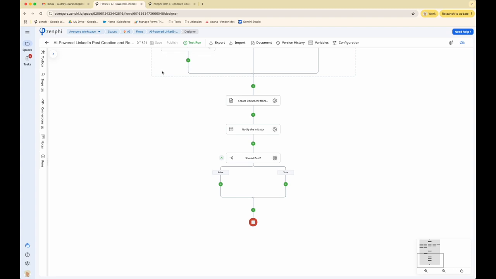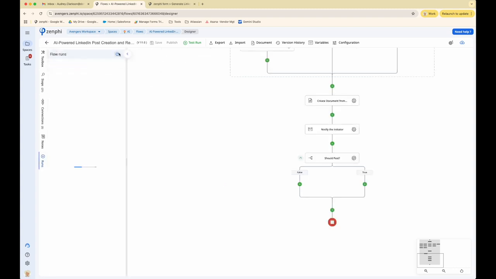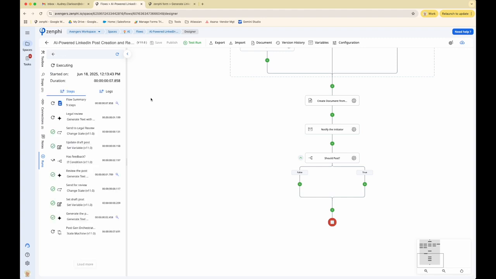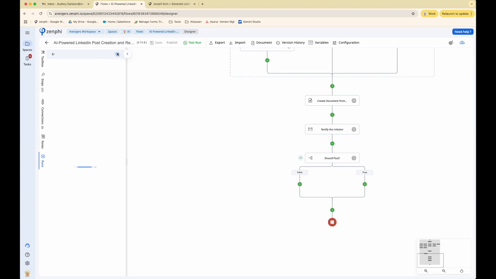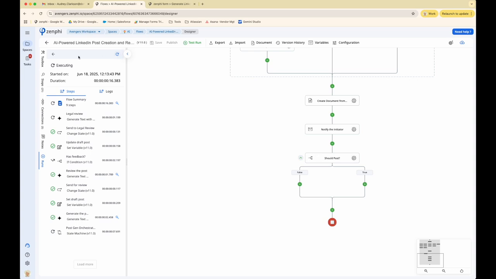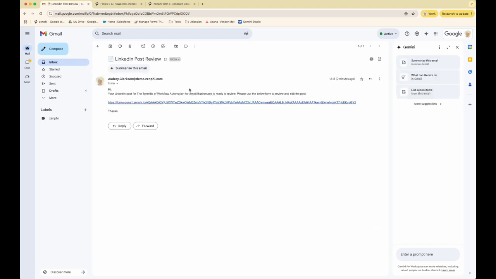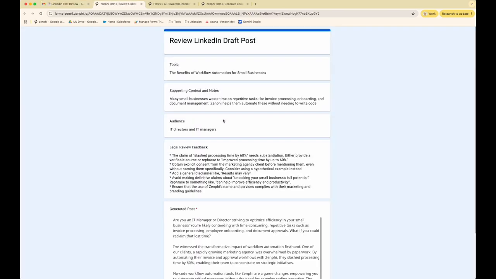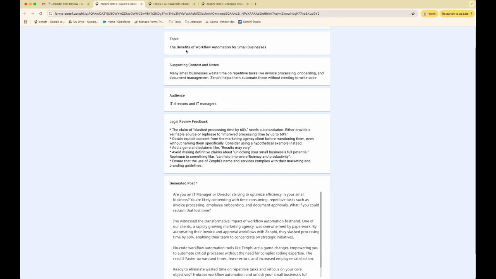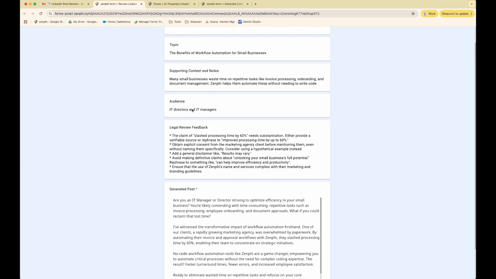It's going to start a new instance of this process. I go here. You can see new instance started. It goes through the back and forth between the agents. If I refresh it, legal review is doing this review. Soon I should get an email because I'm the requester. Actually, I've got an email saying here's the post, because it's gone through all the agents back and forth and done the review. It created the post, sending it to me to review. Obviously, this is the information I've provided for the audience, and it's provided the legal review feedback.